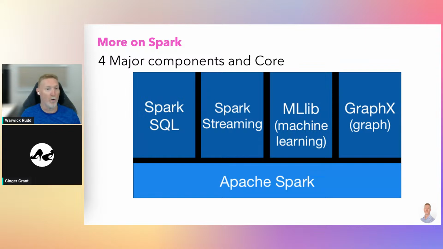Spark Streaming provides for processing to occur as data is streamed. Like Ginger just mentioned, we're able to pick that up and really utilize things in the cloud. For our MLlib, or machine learning library, there are a number of algorithms available for us to use as part of what we're developing.